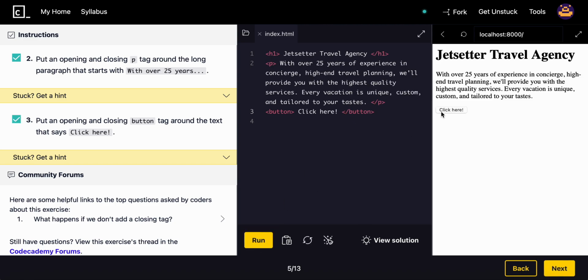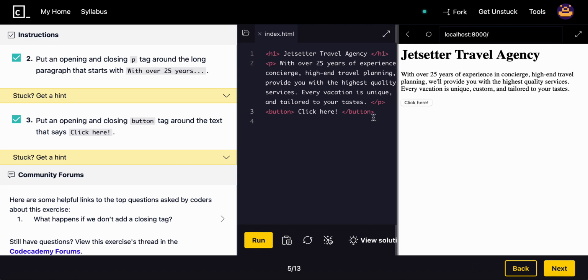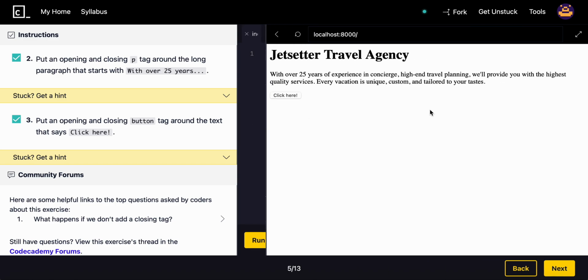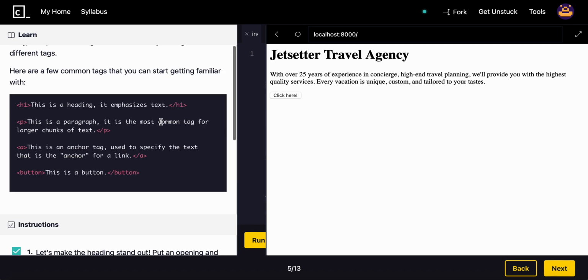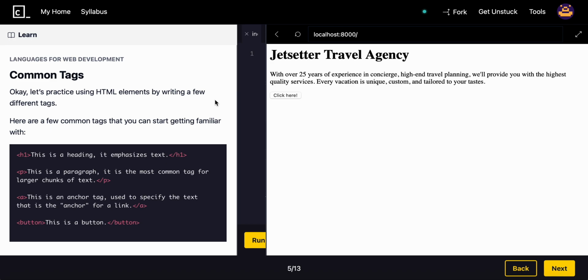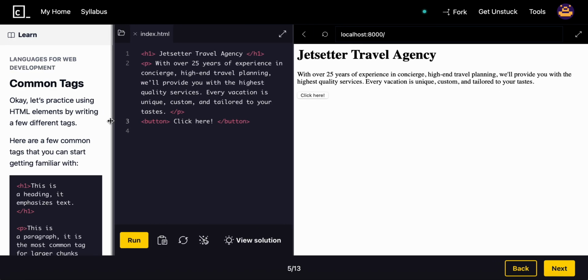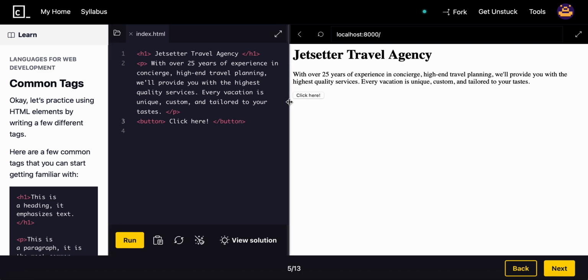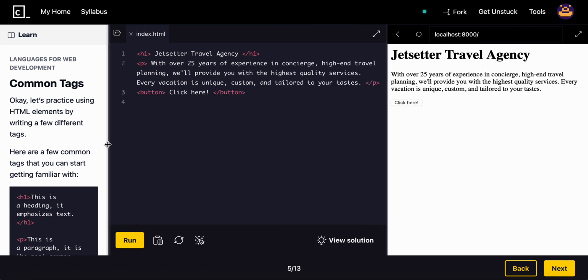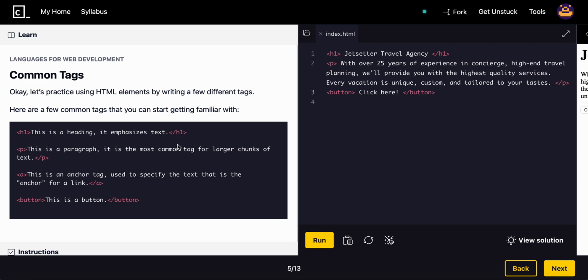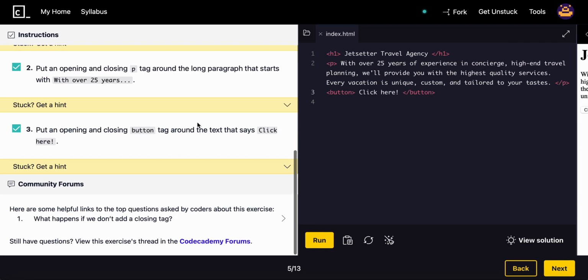Beautiful and perfect. Look at this, guys. We just created this. Technically the content was stolen, but it looks so much better now. So that's gonna end it for this video. These are the common tags in HTML, basically: the header, the paragraph, the button, and then the anchor as well.